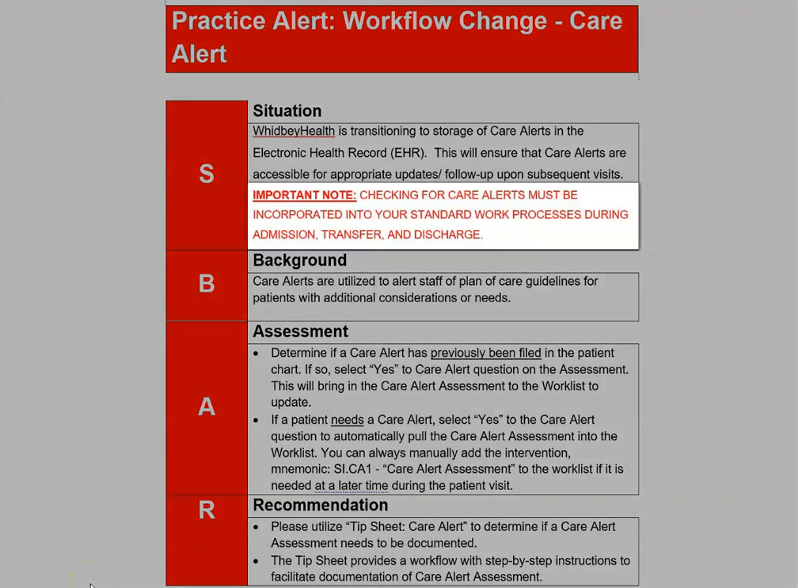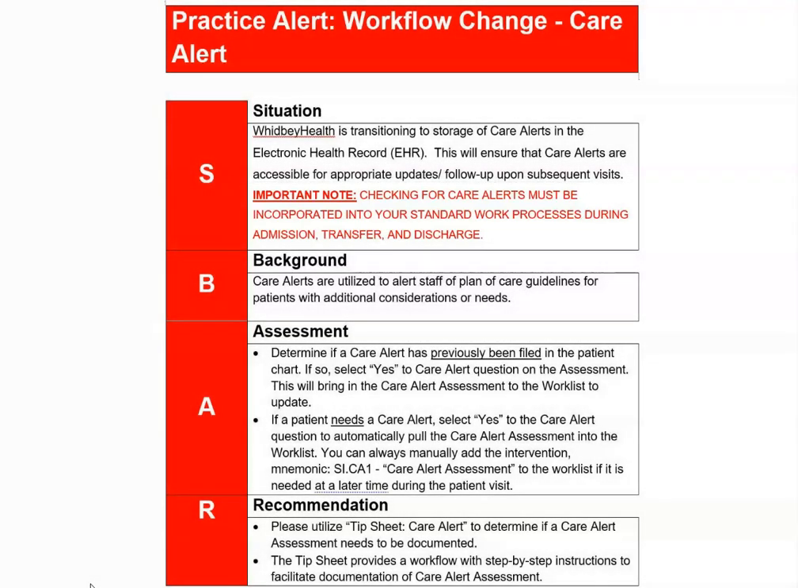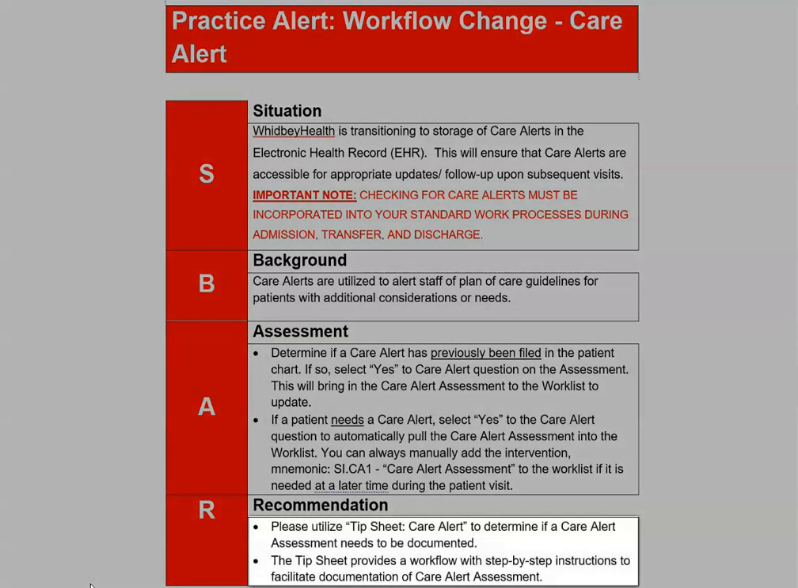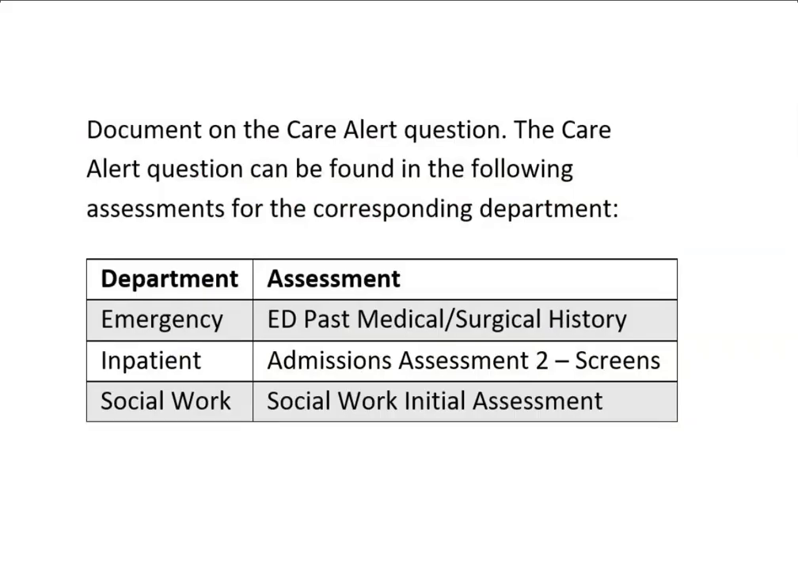It is important to note that checking for care alerts must be incorporated into your standard work process during admission, transfer, and discharge. As you get familiar with this process, I recommend using the Care Alert tip sheet, which provides a workflow with step-by-step instructions on how to facilitate a care alert. The Care Alert question will exist in the assessment, which are different for each department. For this example, we will look at the ED past medical surgical history.